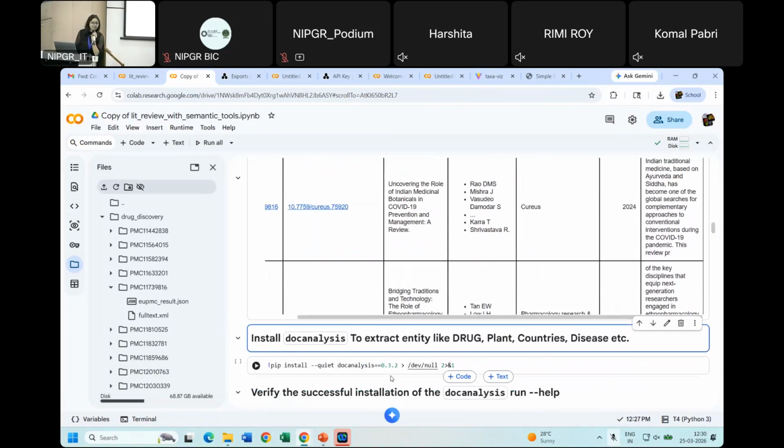If we like the data, then we will use a different tool, that is doc analysis, to extract the entities. Like in the Plazi session, we have discussed the treatment, the species. So for this, we have already created pre-dictionaries for species, chemicals, locations, countries, and many more. So we will use doc analysis for this one. In the above step, we have only installed.